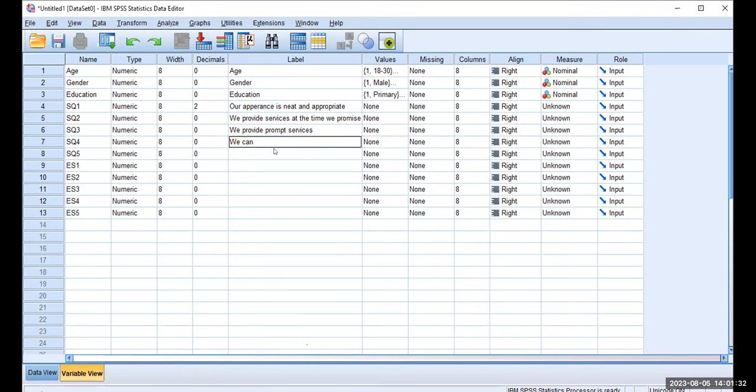So we're now on item four. We can be trusted by our customers. Right, we go to SQ5. Where am I getting these statements? I'm getting it from my questionnaire. So don't be surprised. Where is he getting these things which he is typing? There, you get them from your questionnaire, the one which you have administered to your respondents. SQ5, we understand our customers. So we type, we understand our customers. Right, so that was for service quality.